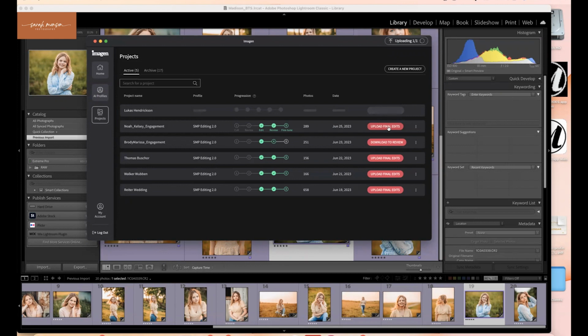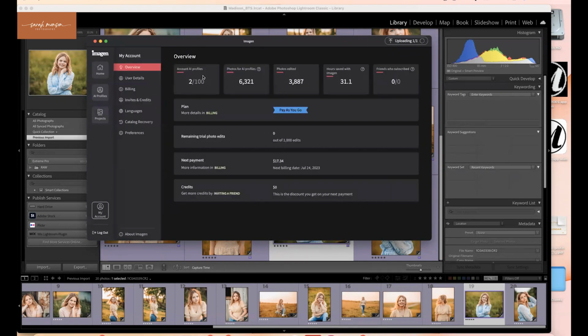So Imagen, I mean, it's saved me a ton of time. If I go down to my account overview, I have 2 profiles. I have 6,300 photos in my profiles. I've edited 3,800 photos. It has saved me 31 hours of time. 31 hours. I mean, that is a lot of time when you start thinking of editing.